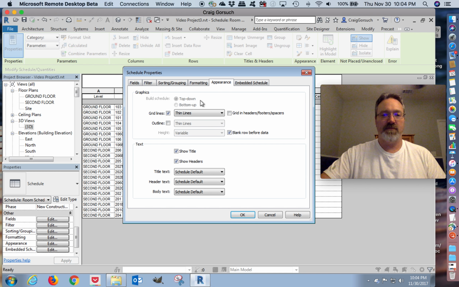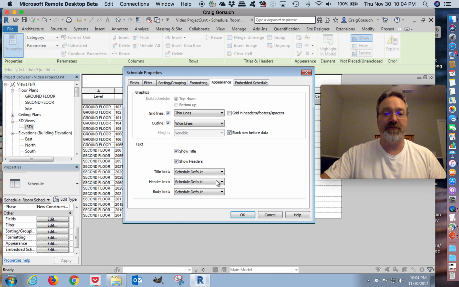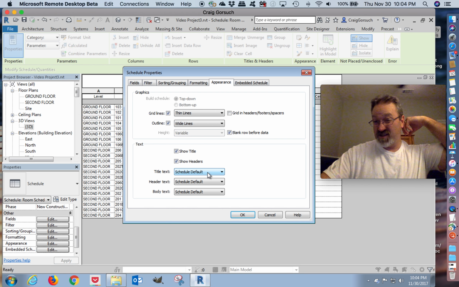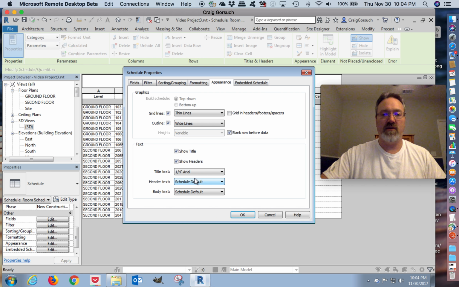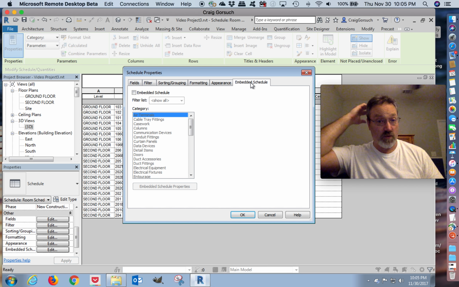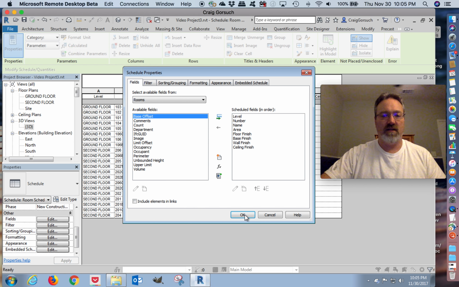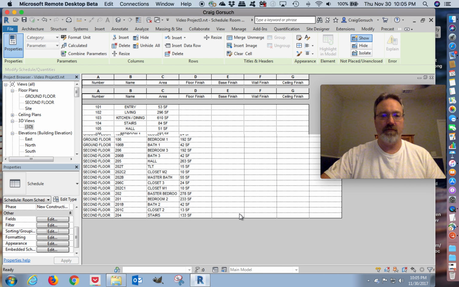And then under appearance, I want an outline, and I want that outline not to be a thin line, but a wide line. That just means that there's going to be a big fat line that runs all the way around the perimeter of the schedule when we put the schedule on a sheet. And my title text, instead of schedule default, I want that to be 1/4 inch Arial. I just want a big bold text at the top of the title. Embedded schedule is something that we're not dealing with. There are ways to make that work, and quite honestly, I haven't had the chance to play with it a whole lot, so I'm a little fuzzy on how to make it work. So we're done with everything in this particular schedule, so I'll click OK.